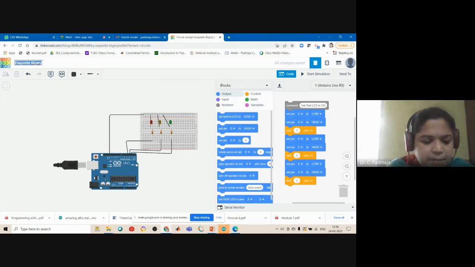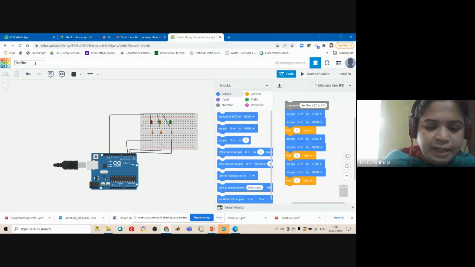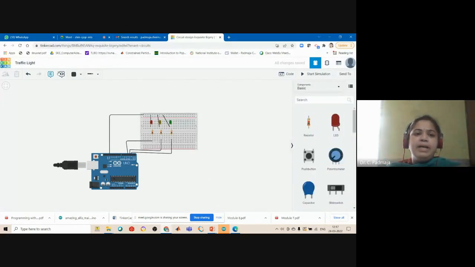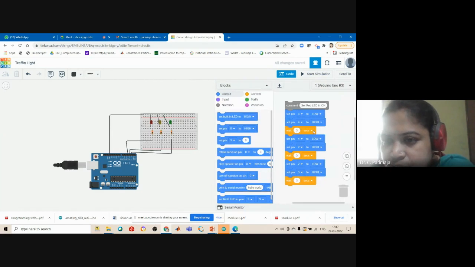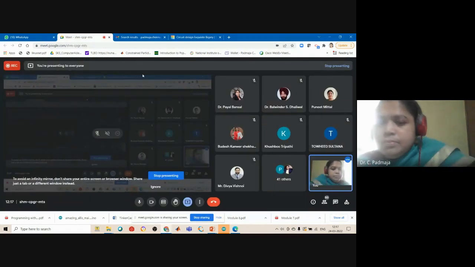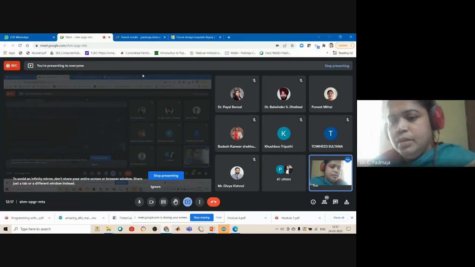If I want to change the project name, I can click on this random name and type traffic light. Okay, and if I click somewhere else, that name will appear as the name of that particular workspace, traffic light. Okay, so this is the basic circuit, and the corresponding code we have written here. Okay, any doubts in this code? Any doubts?